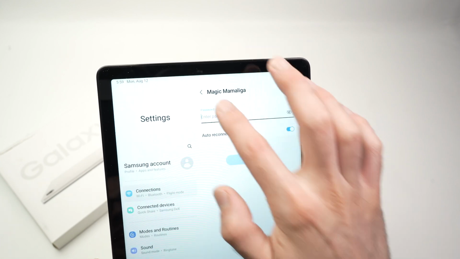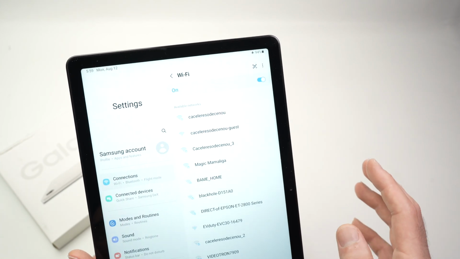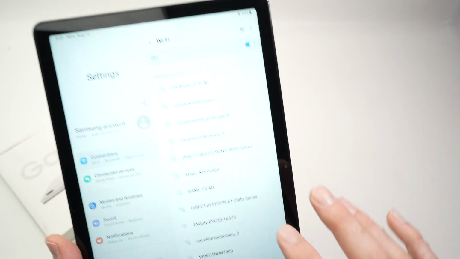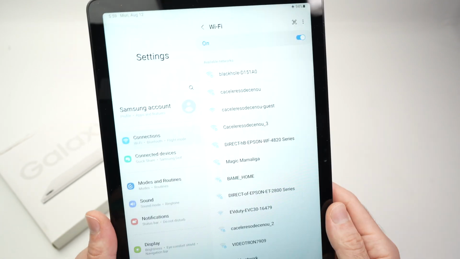So if you're having issues with your Wi-Fi, this is a great way to kind of reset the Wi-Fi. You go over there, you say forget, and then you reconnect to that network.